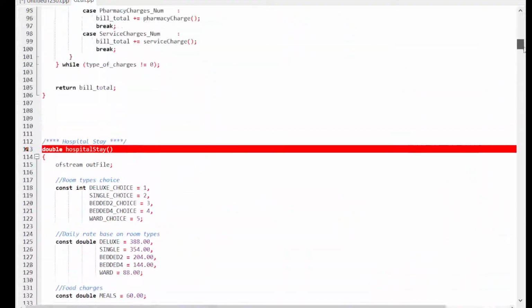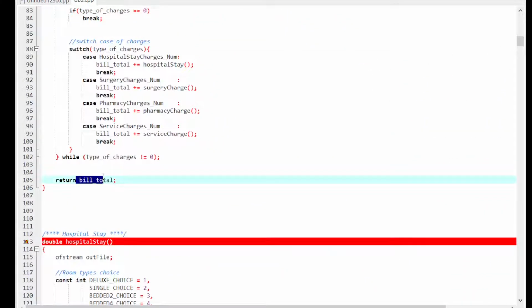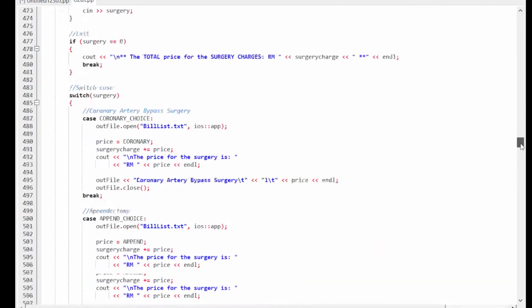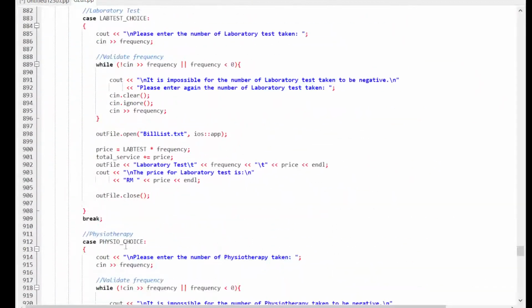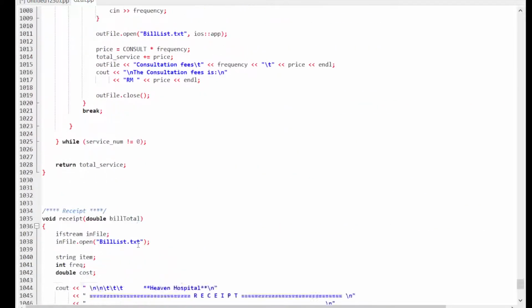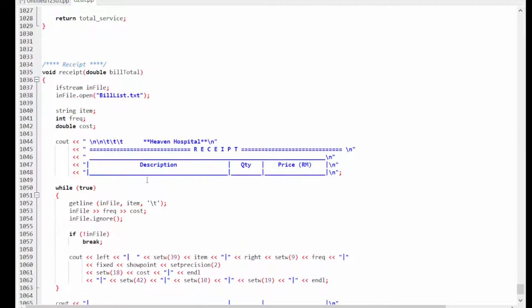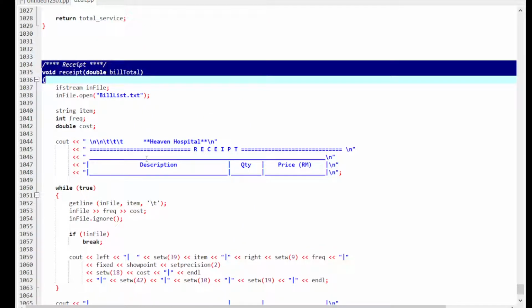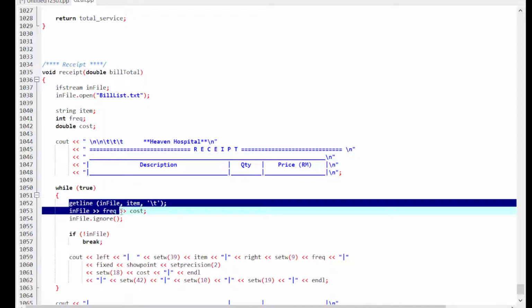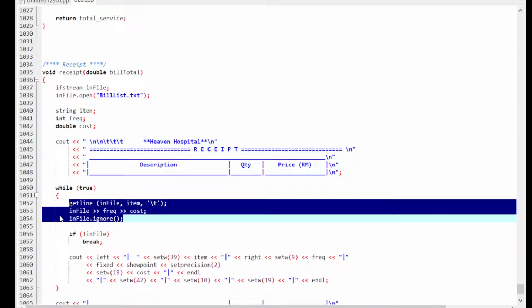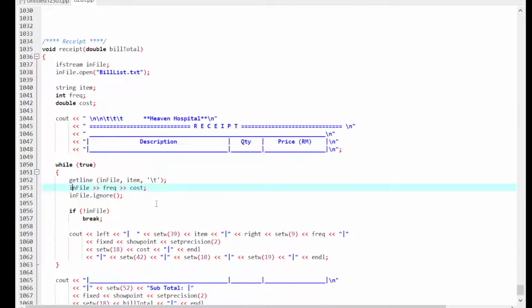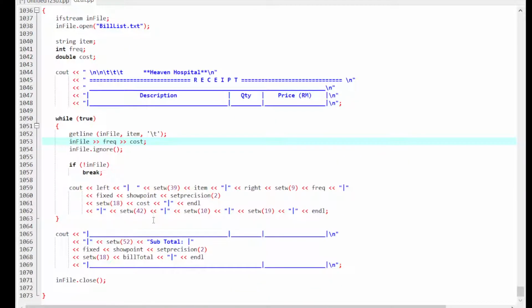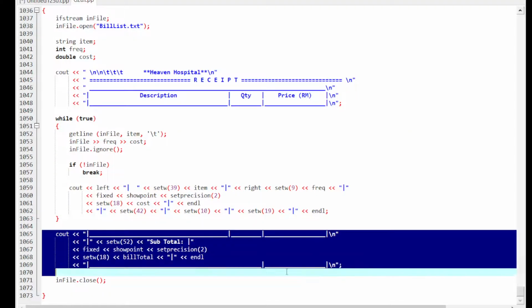The receipt function will be called, and the bill total value will be passed to the function. In the receipt function, the items, quantity, and price will be read from the file. The receipt will be displayed with all the respective items, quantity, and price selected. The subtotal value will then be displayed at the end. At last, back to the main function and end.